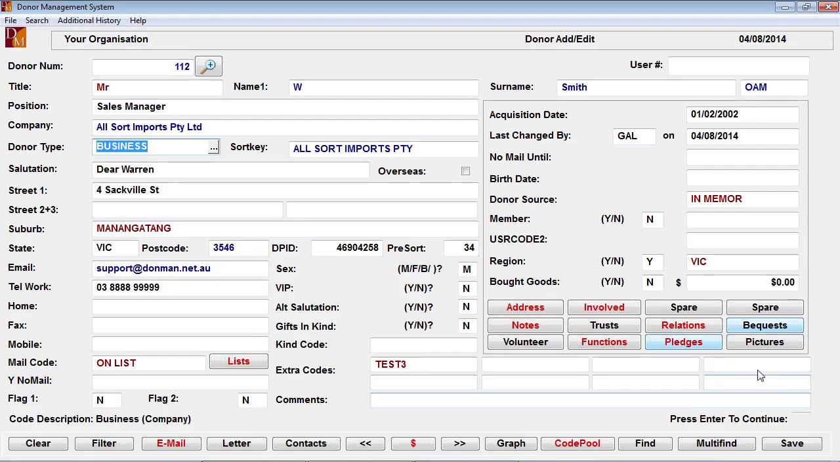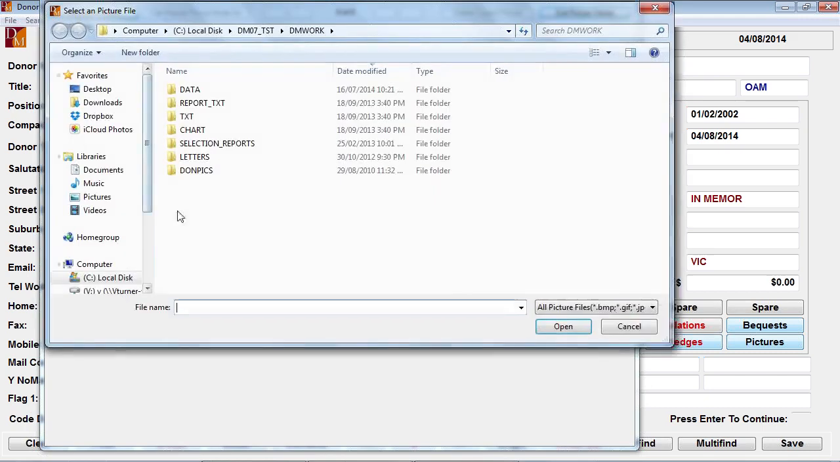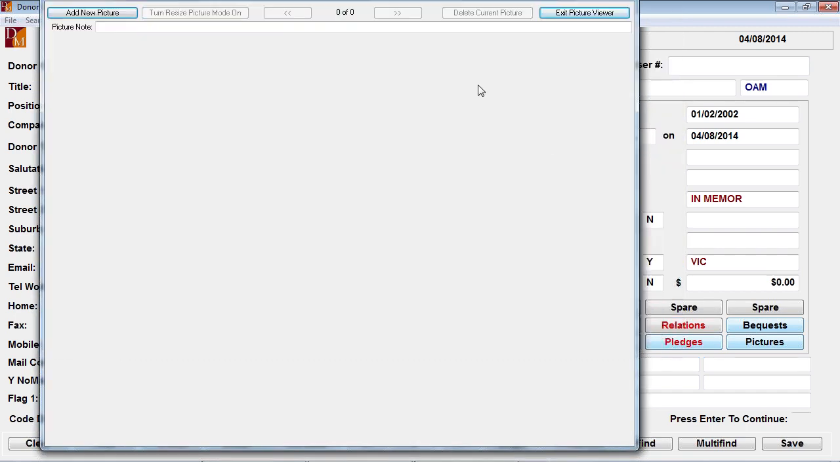Okay? So if I escape out of there, the last button available on the screen is the picture button, and it's not used by a whole lot of people at the moment, or organizations, but it is somewhere where I can add a new picture, and I basically go and browse for that picture, and that will basically copy it into my structure, so my Donman structure on the network. And I can also put a caption on the picture. So something that I can use.